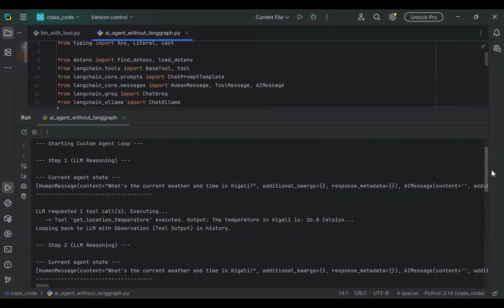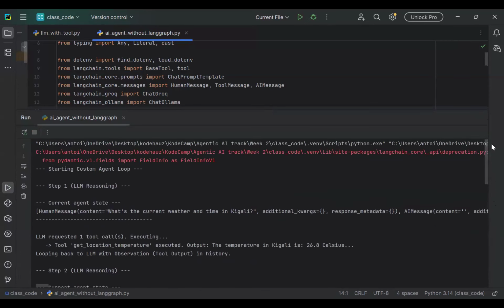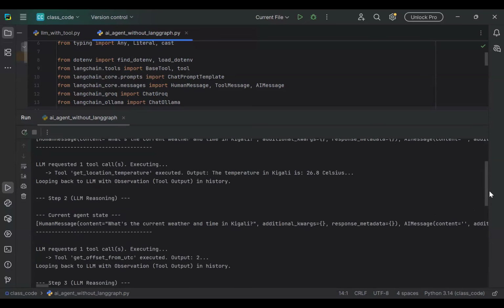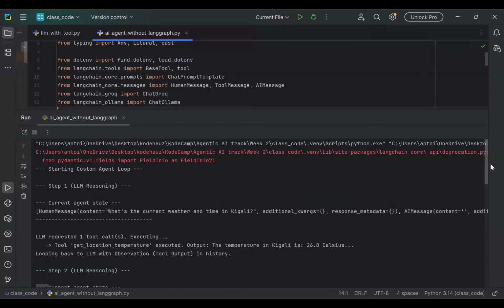Now, notice that GPT OSS 120B is requesting one tool at a time. It does not make parallel tool calls, even though it could safely call two tools in parallel, get location temperature and the one that returns the offset from get offset from UTC. It could call those two in parallel, but it did not. It called only one tool at a time.